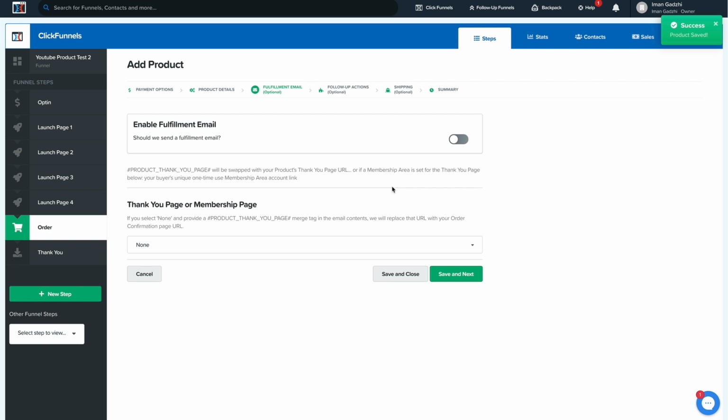Or the way that I've done it is I always use Zapier, and that just means that when someone purchases, it does some sort of action in wherever we're delivering the product to them. Now, if you want to do this all inside of ClickFunnels, you can do that too with this fulfillment email. So once again, you can go ahead and select this on if they should get a fulfillment email.